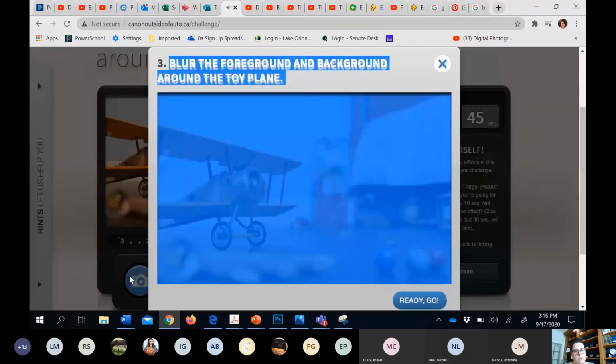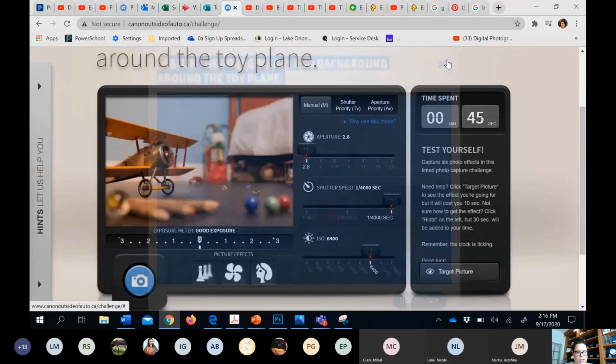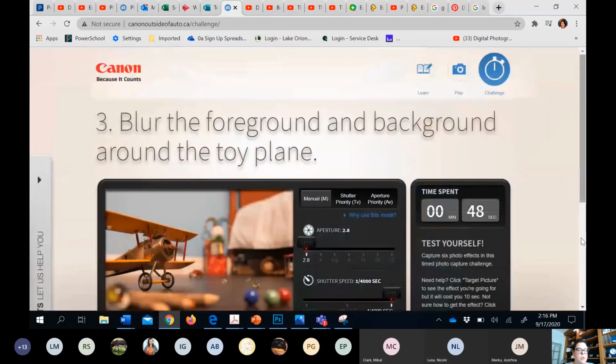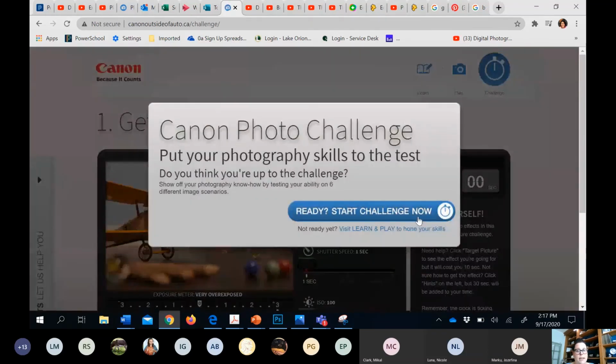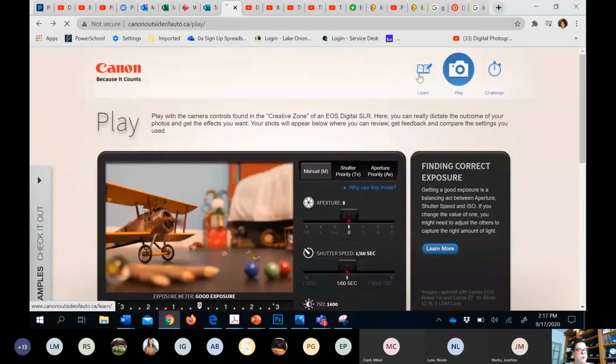Oh, something's being weird. I got it right though, but now it's getting this blue screen. But anyway, this is just good practice. For now, I'm not going to have you take the challenge, but if you want to practice and take it, you can. And remember, there's that learning thing too that goes over aperture, shutter speed, and ISO.